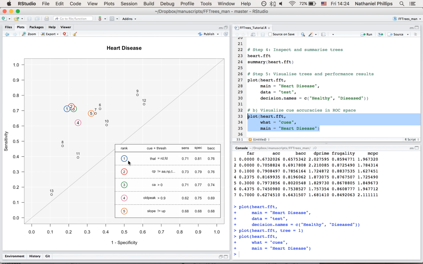So in this case, the top cue, rank number 1, was tall, which is just exactly what we saw in the tree. It's the number 1 cue, so it's the first node in the tree, followed by CP and CA, and we can see those 3 are really bunched up here towards the top left relative to all the other cues. So this suggests that these really were the 3 best cues. But if we were interested in looking at potential other cues, then this suggests that old peak and slope were really the next best. But again, slope is actually quite similar in this case to these 2 cues. So this gives you a nice idea of, well, how valuable were the different cues in making the predictions.